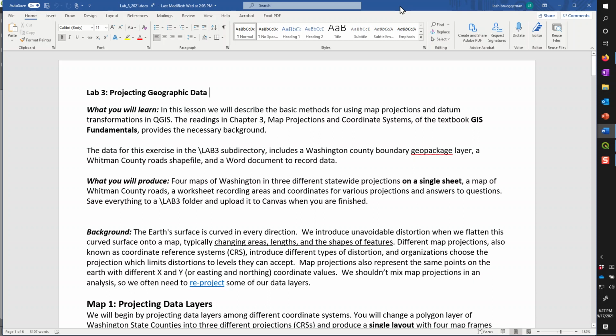So you're going to be bringing in a layer, and instead of just changing the project CRS, which is the display, we are going to be changing the layer CRS by making a copy of the layer and then setting it to a new coordinate reference system. Okay? And we're going to do this 3 times. So we'll have 4 maps in all, and we'll put those 4 maps on a single sheet, a single print layout.